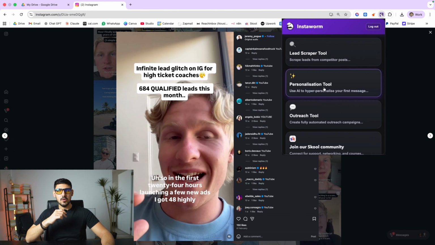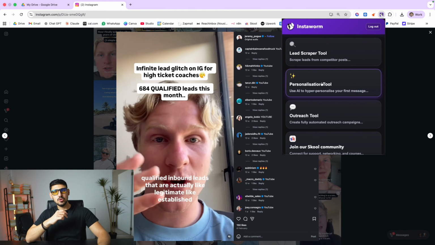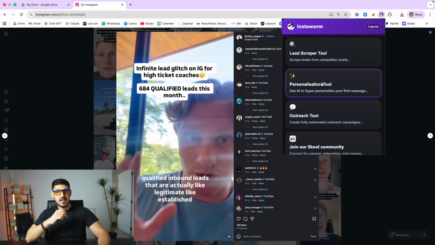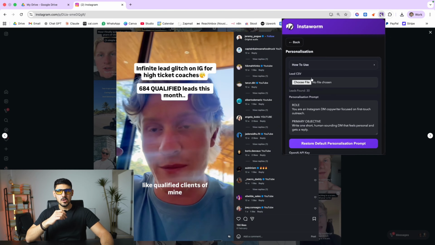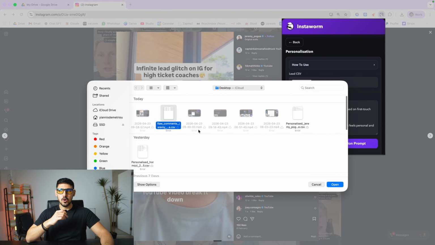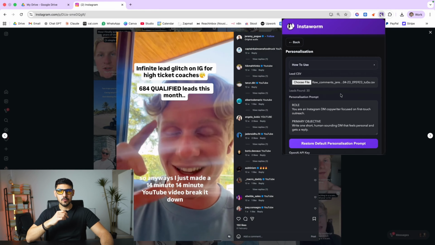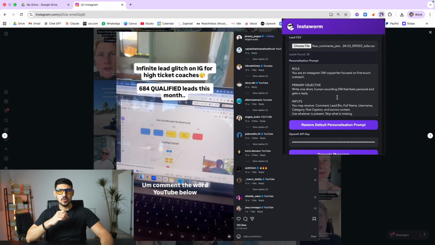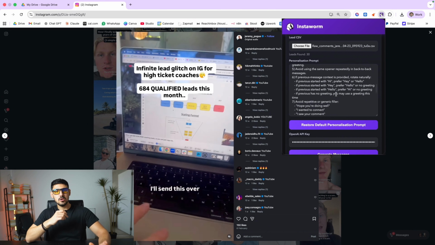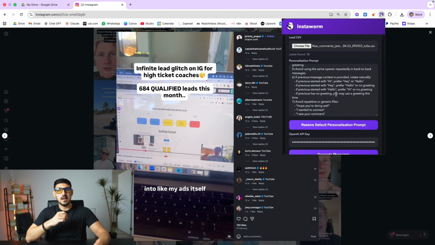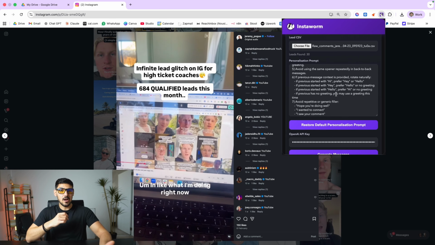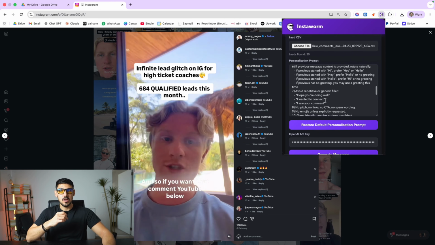So the next step now is we want to use a personalization tool to craft that first DM in a way that is very tailored and specific to each prospect. So I'm going to load in the raw leads file that we just got from the scraper tool. And based on this prompt here, we can actually determine and guide the behavior of the AI and tell it exactly, hey, this is kind of how I want you to write those first messages.